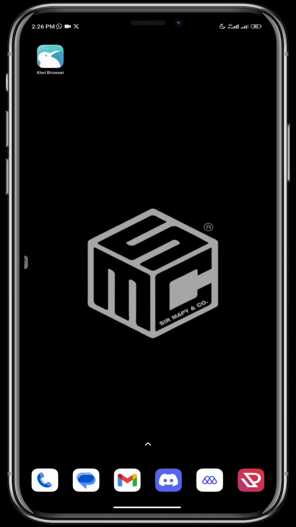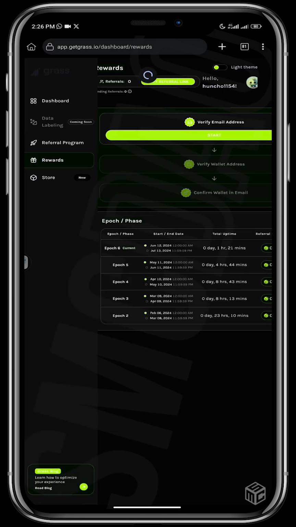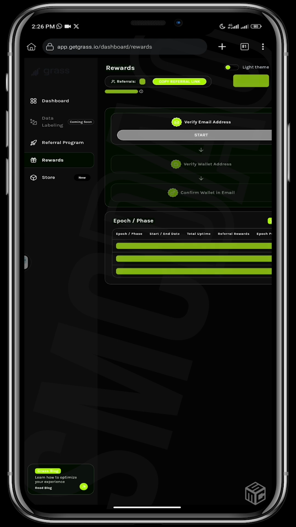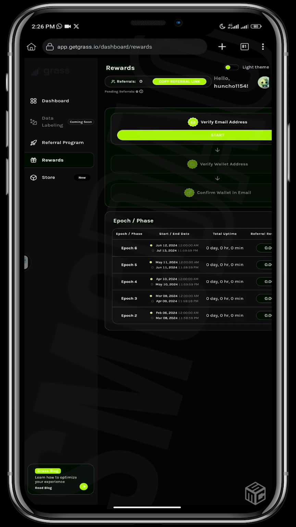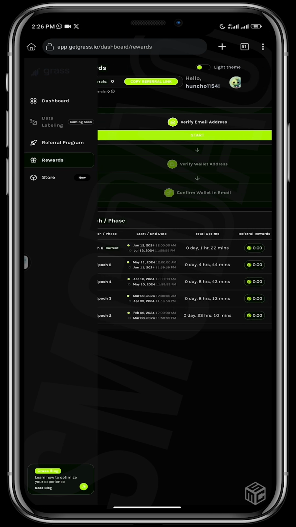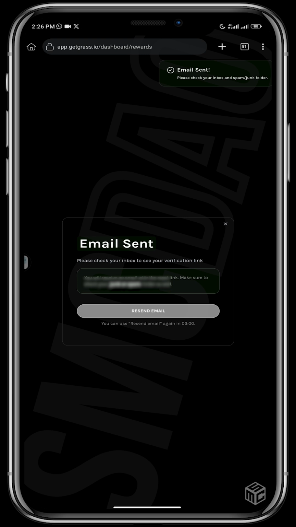So let's get started. I open my Kiwi browser and I log on to app.getgrass.io. And you go to the reward tab. I'm already on the reward tab. So I click on start verify email address. I click on start and I have my email address here. I send the verification link.